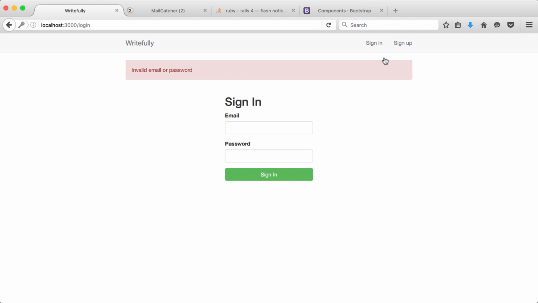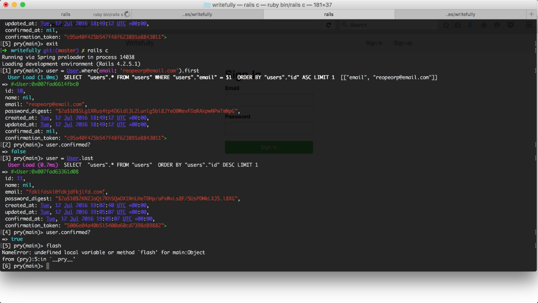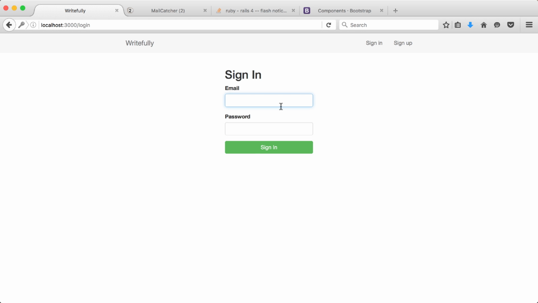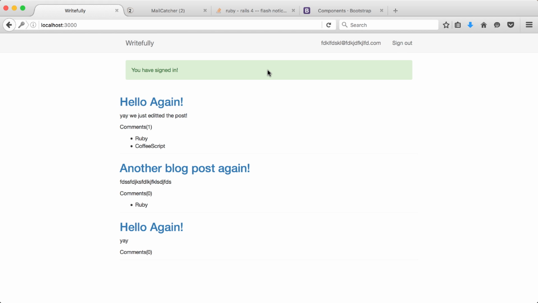So now if we log in with a working user, so this user down here works, so we can copy that, paste, 1, 2, 3, 4, 5, 6, 7, 8, hit sign in, and as you can see, you're now signed in, flash messages are now popped up, and it's in green. Perfect. So everything is working.